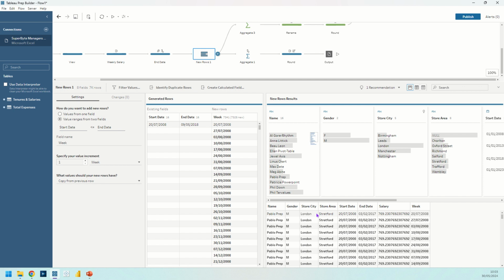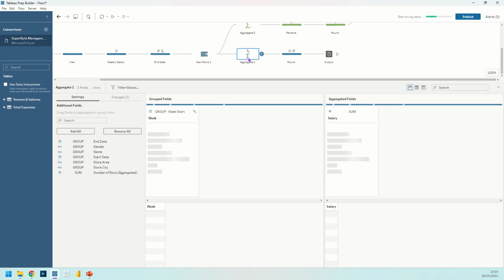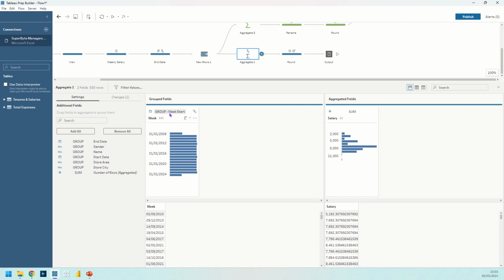And so we can just see here, for example, Pablo Prep, their first week is the 20th of July 2008. Then the next week they get paid on the 27th of July, that amount then. Okay, so then for the first output, we're just going to do an aggregate step where we group by the week start. So remember, people could have started on different days of the week, so we want to group together all of the different weeks there, and then we're summing up the salary so that we know how much money got paid out each week.